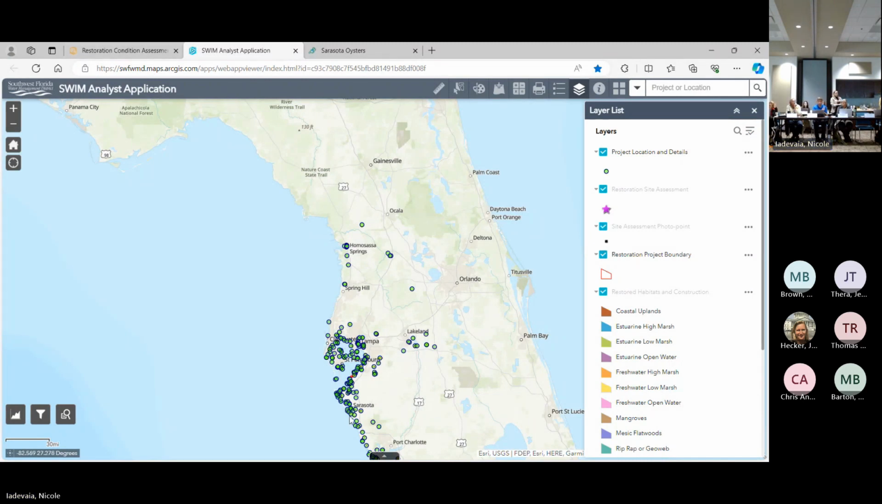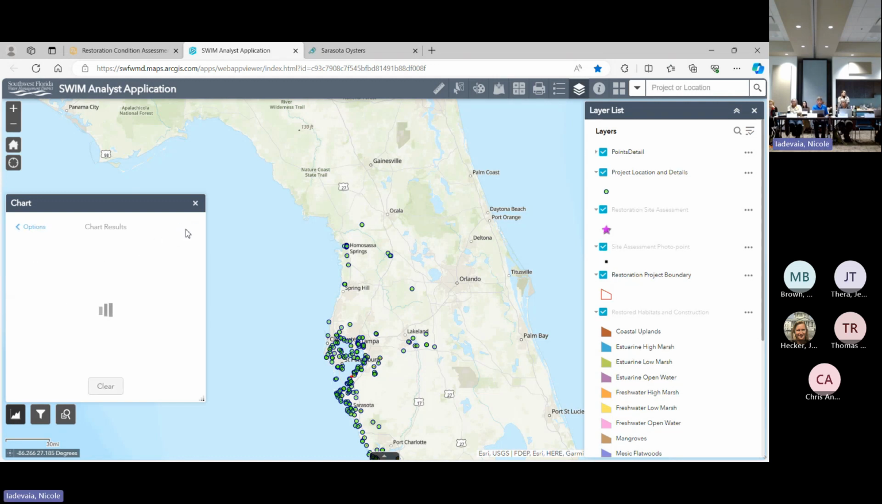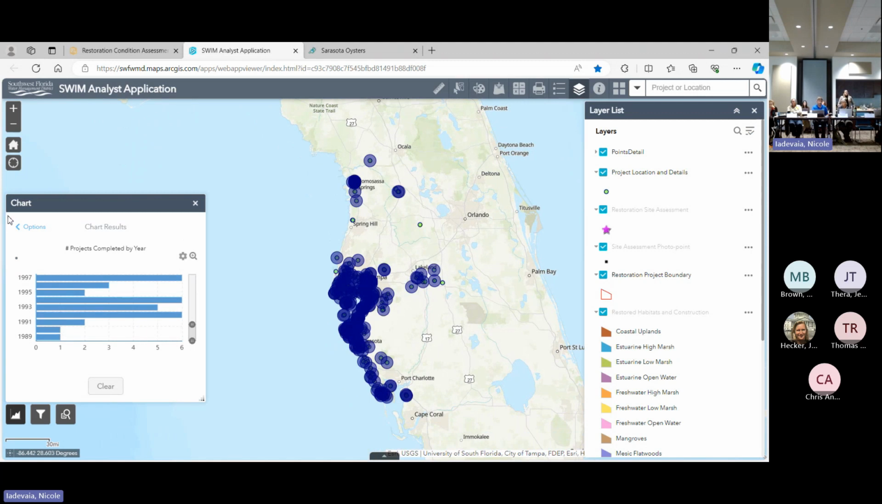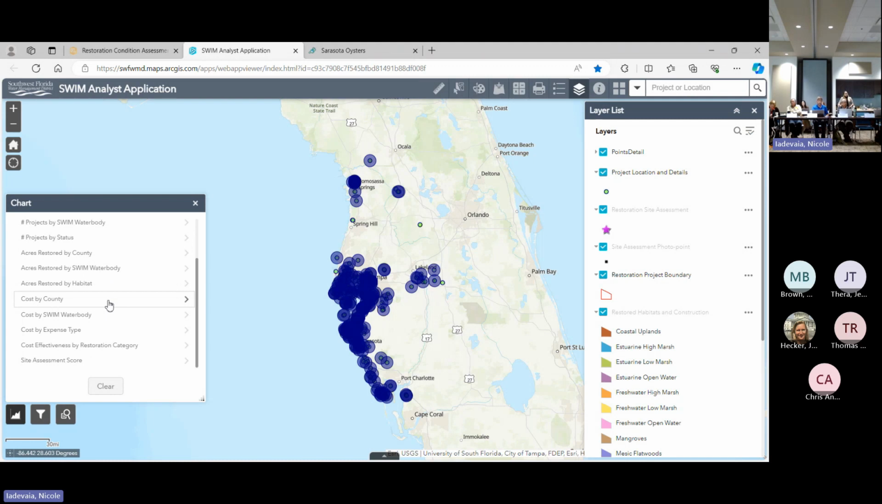So for our geodatabase, we've got different charts. We can see the projects we've done by year, for instance, right through to number of projects by water body, county, cost effectiveness. There's a whole suite of things we've put in there, acres by water body. So again, if you have reporting needs each year and you want to tap us to try and get some of that information, we have that there.